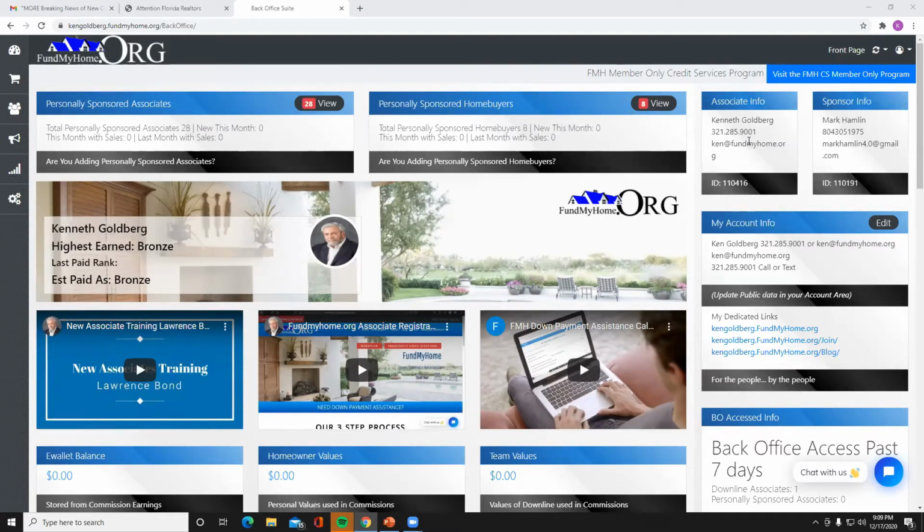If you look over to your right, you'll see associate information. That's your information, your number. Make sure that's correct, as well as your email address. Here's your sponsor right here. If you ever need to reach your sponsor, the email and the phone number are there. And you'll notice the associate ID numbers are located there as well.